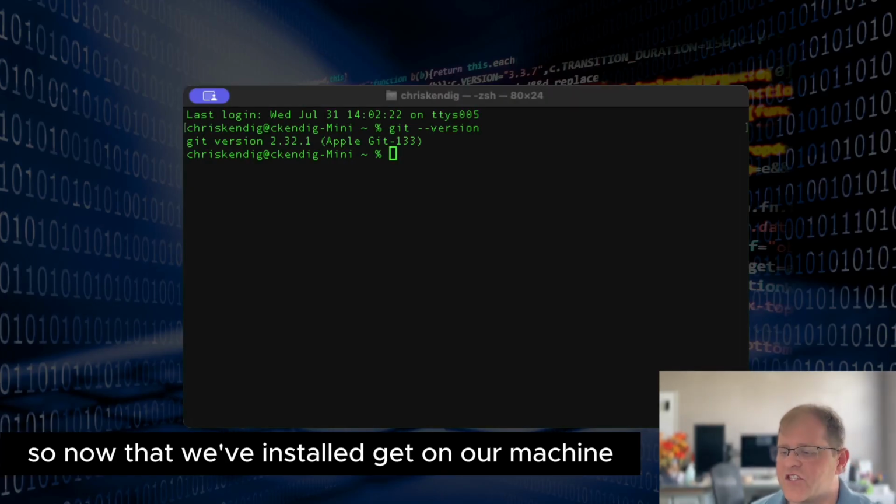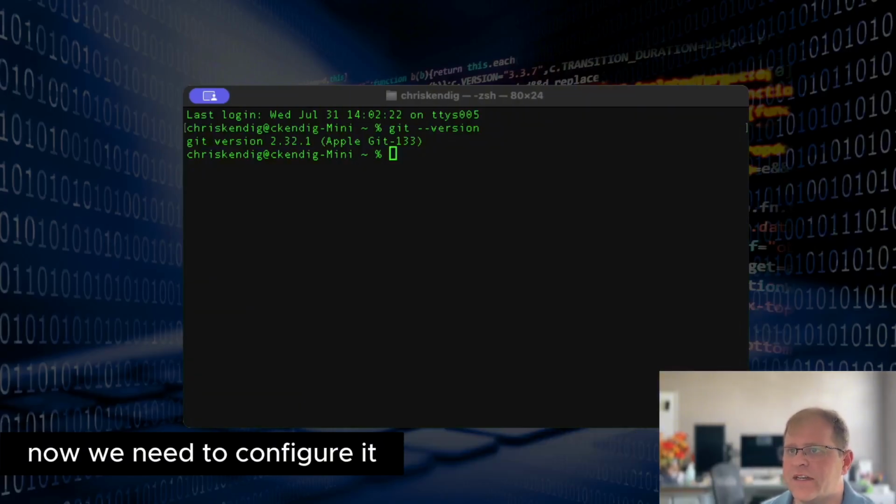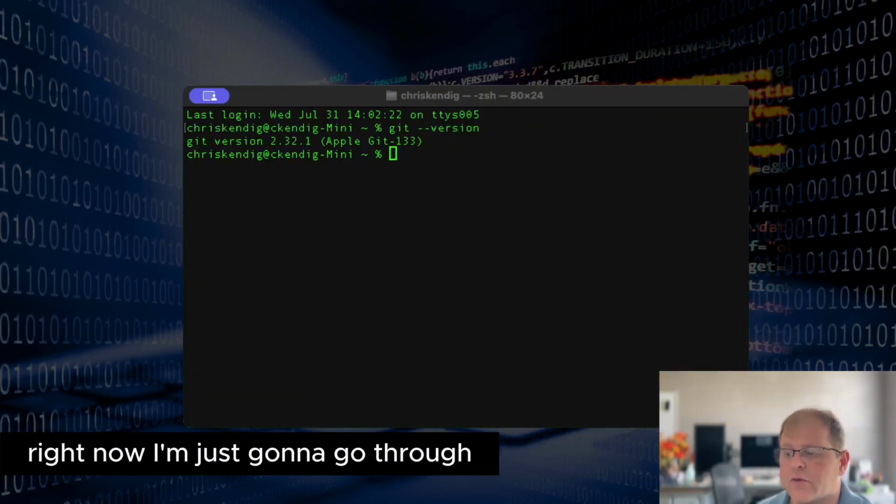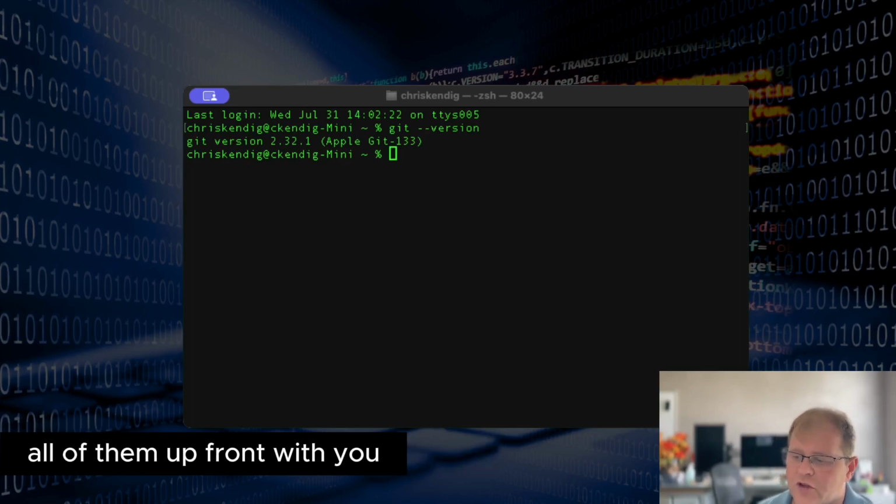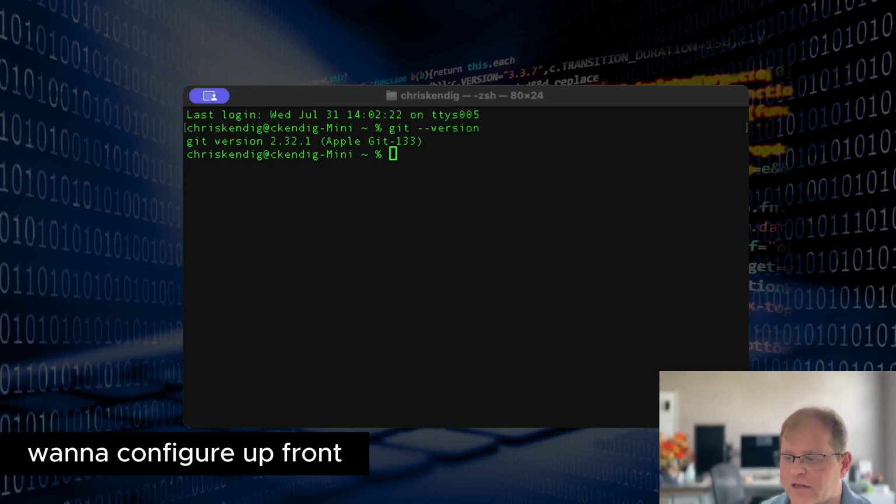So now that we've installed Git on our machine, now we need to configure it. Some of these configurations don't necessarily need to be done right now. I'm just going to go through all of them up front with you, and then you can pick and choose which ones you want to configure up front.